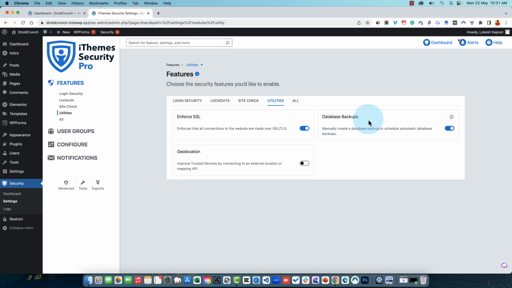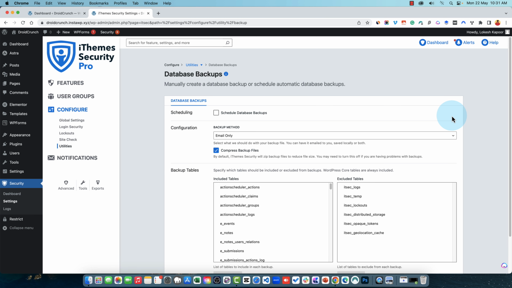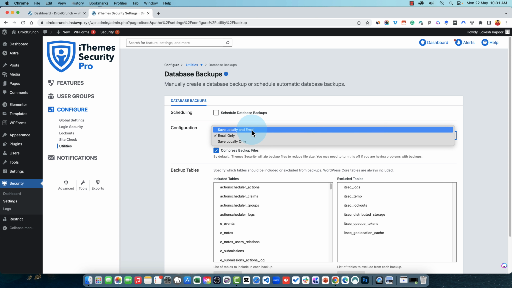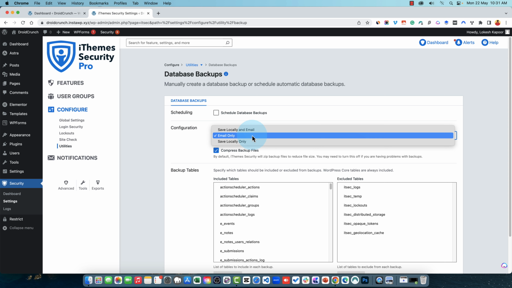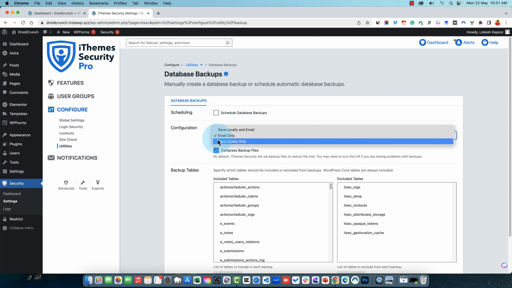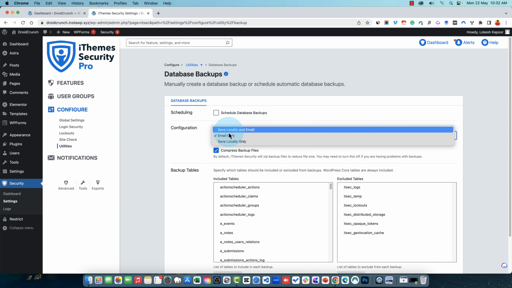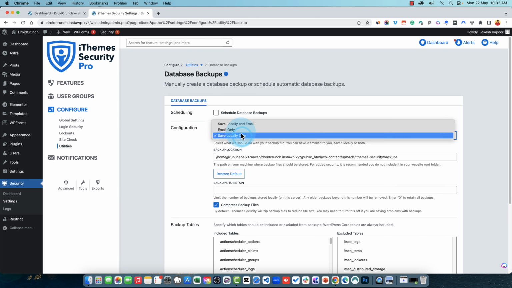And then you have the database backups option, so that you can create backups of your website, especially for the database. And if something goes down, then you always have the option to get back. Okay, the configuration goes with the email. You can get the data of your database on your email. You can save it locally and email as well, both, or you can save it locally only. It is recommended that you go with the email option or the both option. Okay, you can set the location as well where the database backup will be loaded.